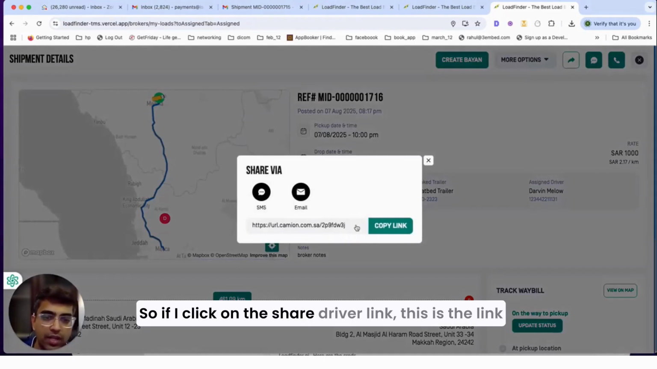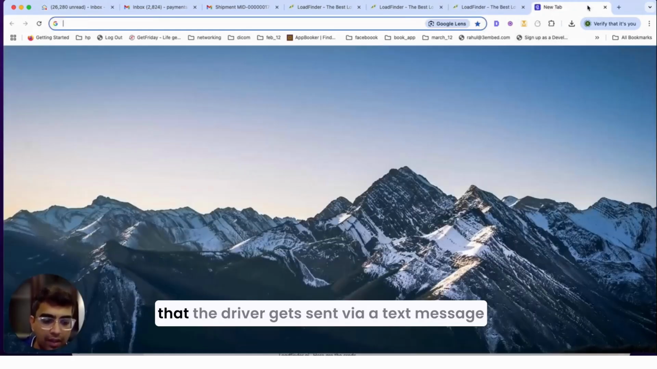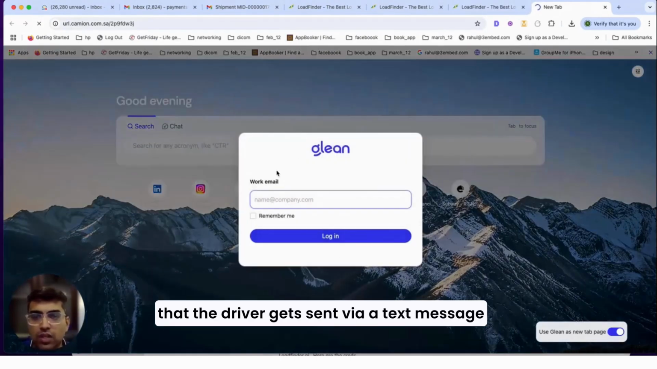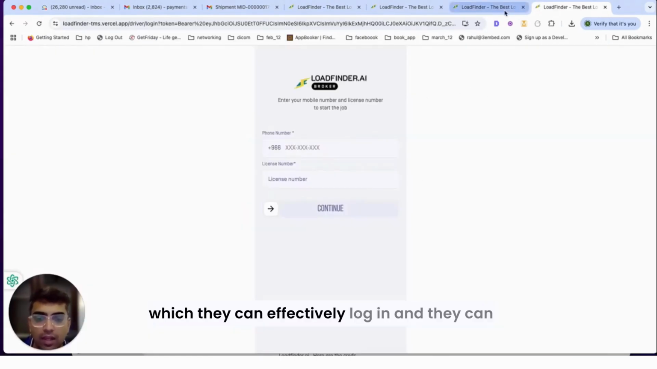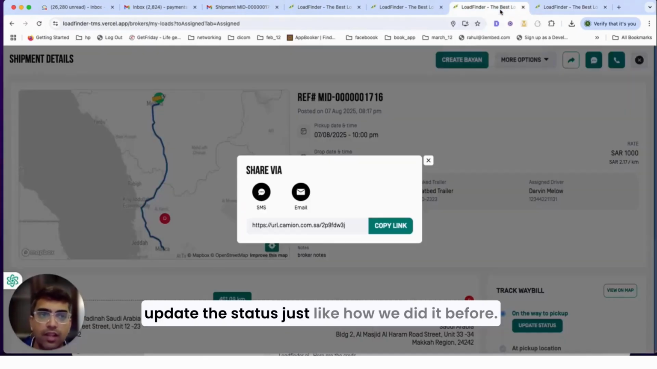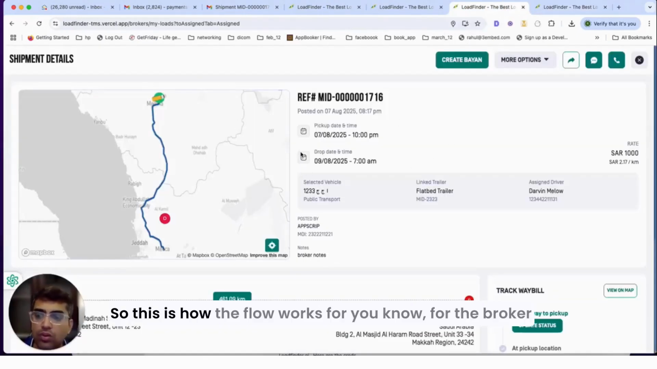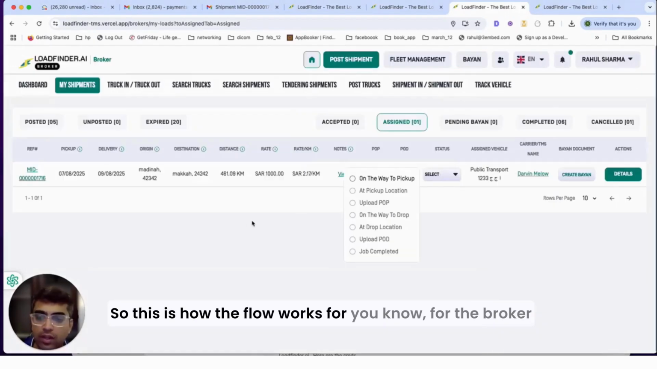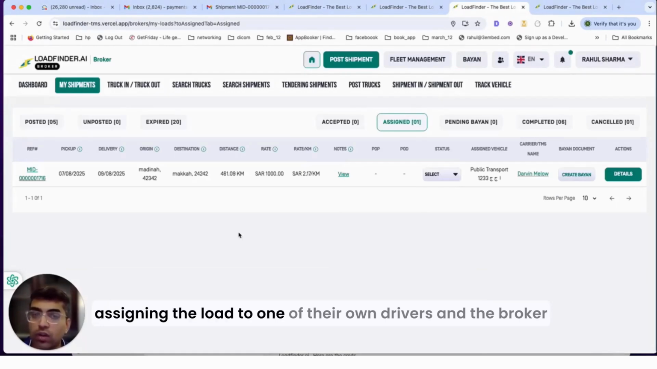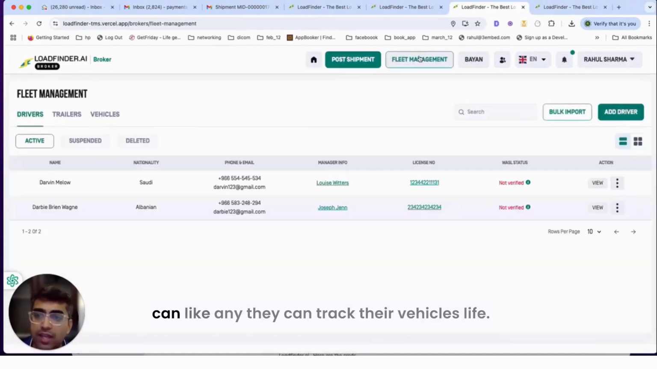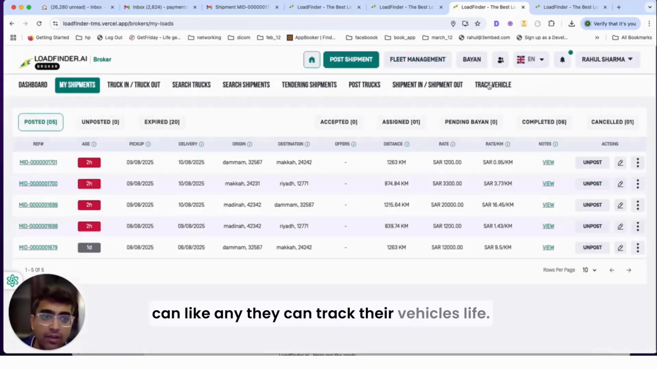If I click on the share driver link, this is the link that the driver gets sent via text message, which they can log in to and update the status just like we did before. So this is how the flow works for the broker assigning the load to one of their own drivers, and the broker can track their vehicles live.